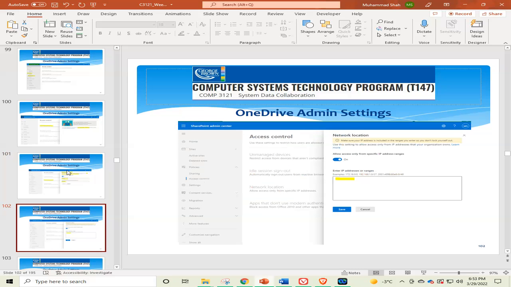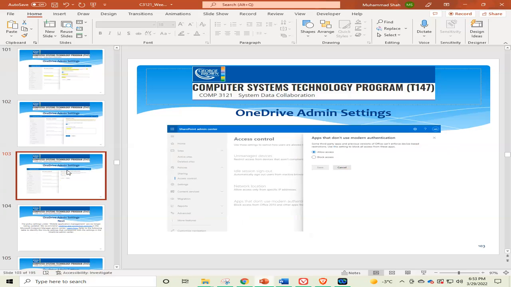The next is network location. We don't change it because if we only allow a specific IP address, then we have to give our own address, otherwise we'll be logged out. And some companies always assign a new IP address when we are logging in. That may also be a difficult situation. If we have not given the range or the specific address, then we will be locked out. Apps that don't use the modern authentication, we can also exclude them, or we can leave them.